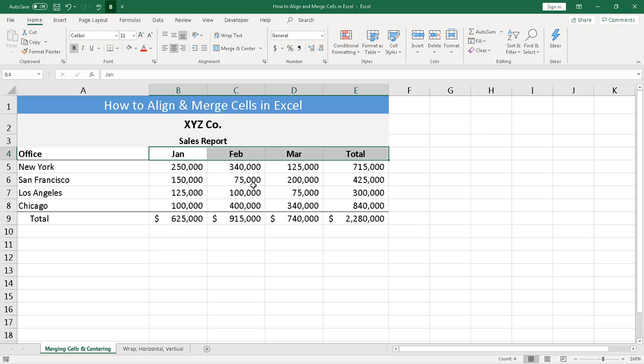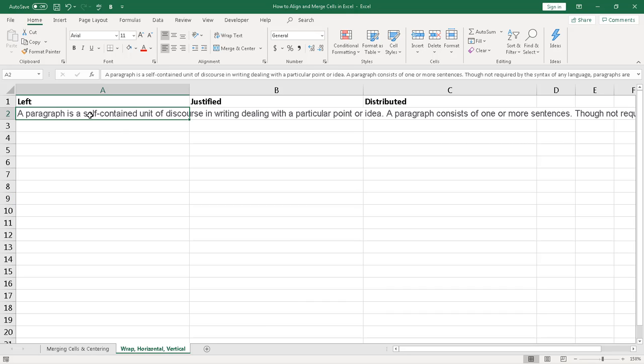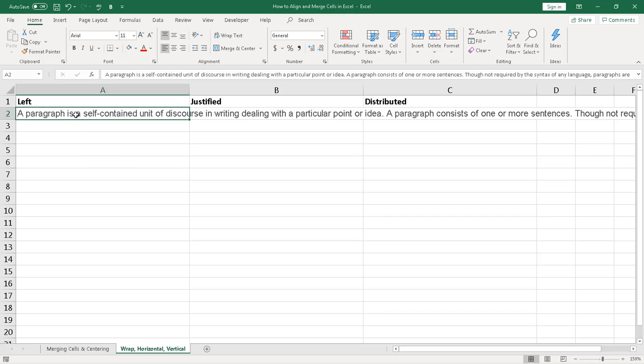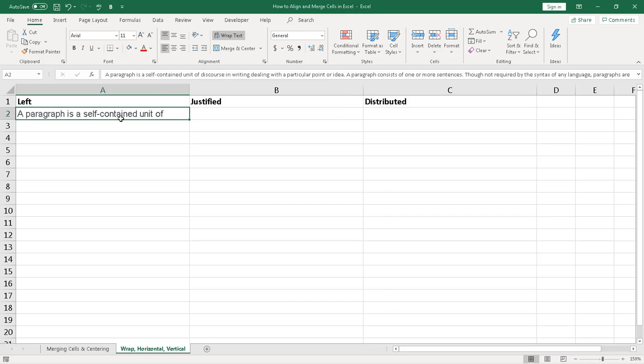Next, let's take a look at some text wrapping and a couple more horizontal alignment options before we wrap up this video. I will go over to this next sheet, and as you can see, we have this text here that is longer than the width of the cell, thus it's spilling to the rest of the spreadsheet. So we can fix this using text wrap. Let's go ahead and click into the cell and come up here and select wrap text. And now you can see the text is now in one cell.